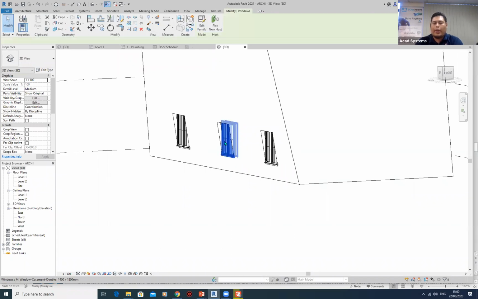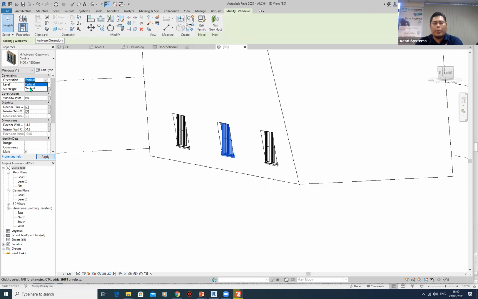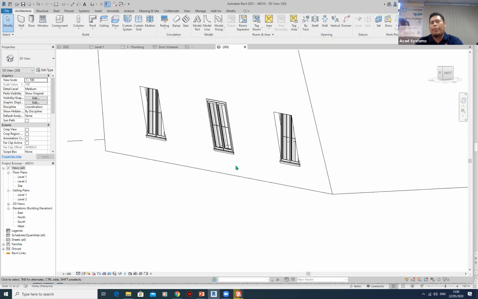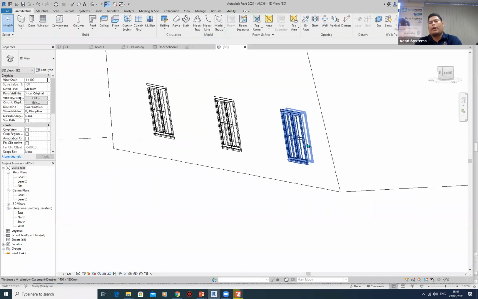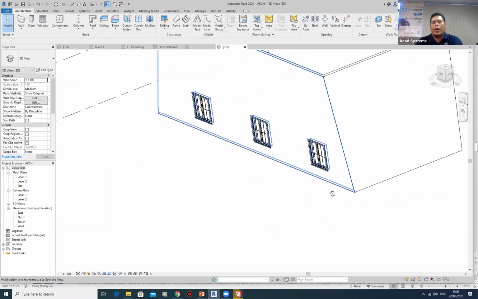But if you click on the windows and then change the orientation from vertical to slanted in the properties, you can simply align the windows according to the wall's angle. Okay, you don't have to worry, the process of creating a windows family is still the same. Okay, it's just that you can make sure.